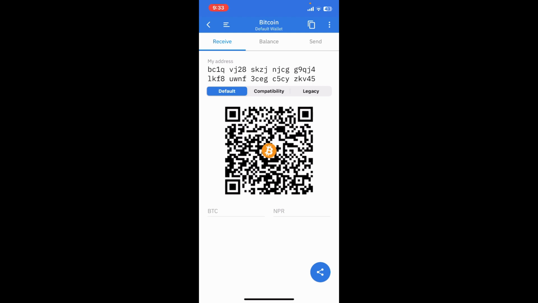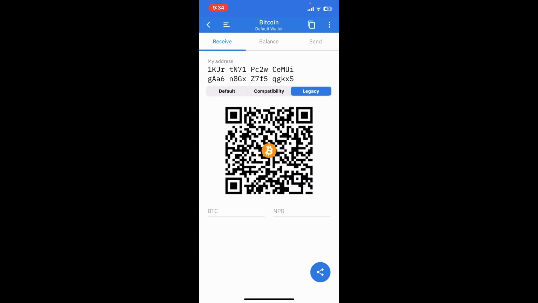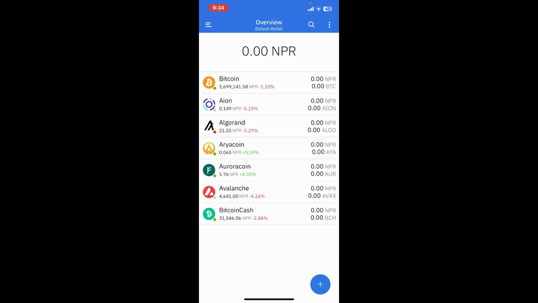Now, there you will be able to see the wallet address displayed, along with a handy QR code you can use to scan for quick sharing. You will see default, compatibility, and legacy options at the top. Select any one option and share the QR code to your desired person so that you can receive coins on Coinomi Wallet. Coinomi allows you to generate multiple receive addresses for each coin, enhancing the privacy and security.